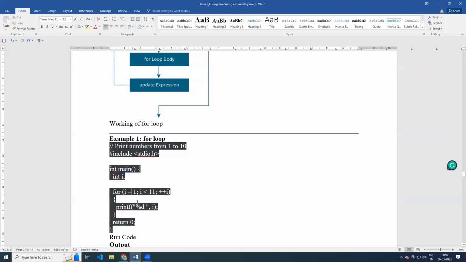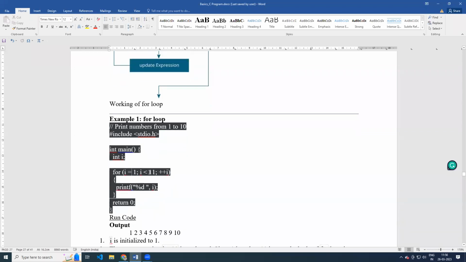If i is equal to 1, it prints 1. If i is less than 11, it prints 2, and so on; 3 will also print. If i is 10, it prints 10. If i is 11, 11 is not less than 11, so it will come out of the loop. It starts with 1.